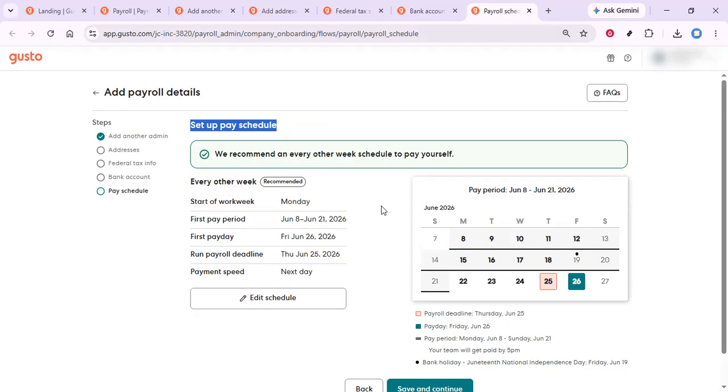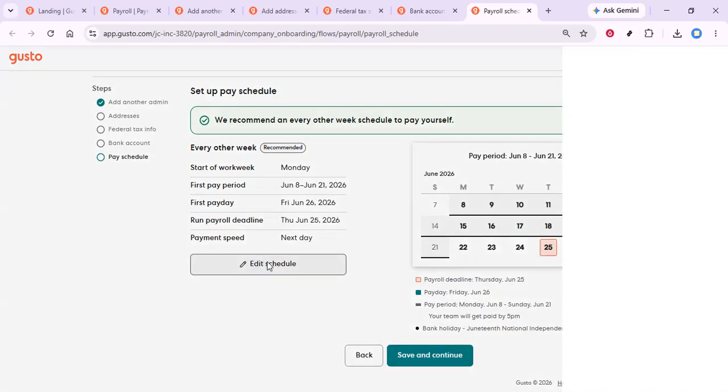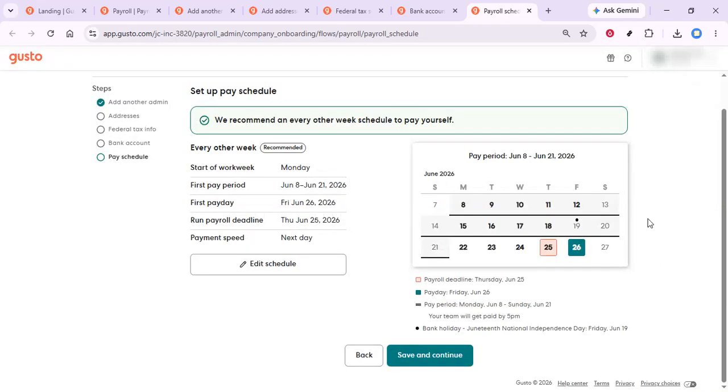Now, we're finally ready to set up the pay schedule itself. Decide how often you want to run payroll. Common options include weekly, bi-weekly, or monthly, but choose whatever works best for your business operations. You'll also specify the day of the week that payroll will be executed. Consistency is key here, so consider what aligns best with your cash flow and financial planning.